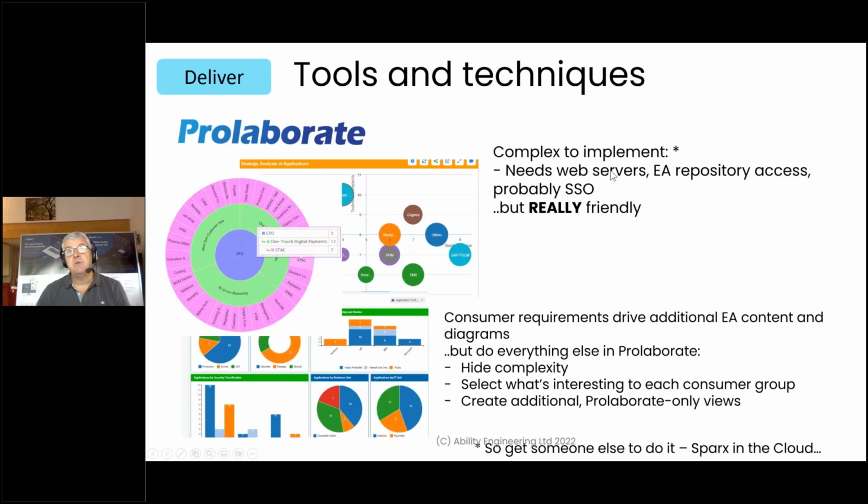The alternative, by the way, is rather than you do all that stuff, get somebody else to do it. So do Sparx in the cloud, put all the Collaborate stuff in the cloud, and let the Sparx India team do it, which is how I do it, because they're smarter than me at doing this stuff. So that's the only drawback of Collaborate.